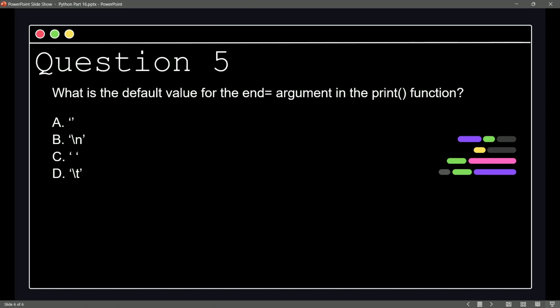The default value for the end argument in our print function is /n. That is a new line. Notice D would be a tab, C would add a space, and A would be nothing for the end argument. So /n is our default value. We know when we use the print function, by default, it's going to end whatever was printed with a new line. And that's a result of that /n as the default for that end argument.